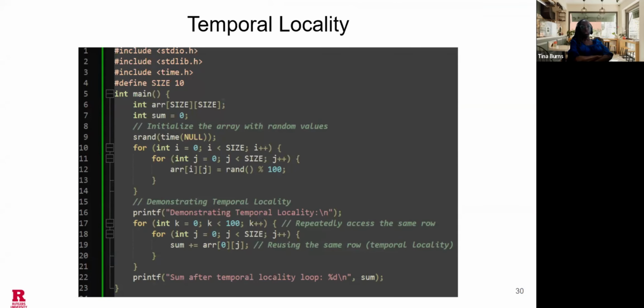Now, with the differences between these two, this top one is going to be the same. You're just doing a bunch of random variables. But if we look at this one, when we demonstrate this temporal locality, notice how k is a variable, and I'm just going to run this loop 100 times. Rather than accessing different components of this 2D array, I'm accessing the same one over and over. So over time, I'm accessing these same particular variables.